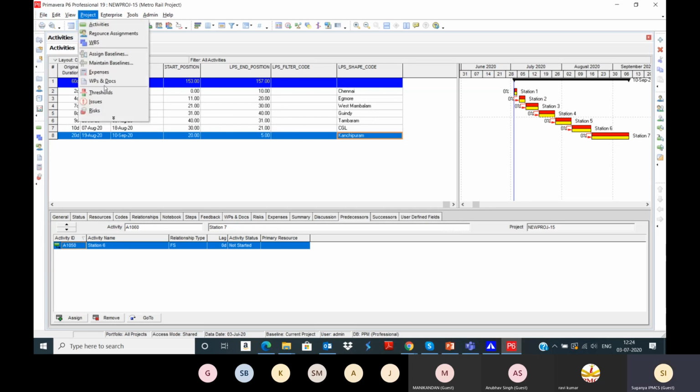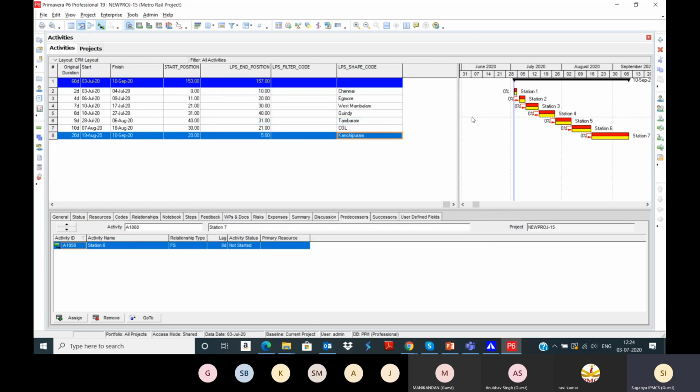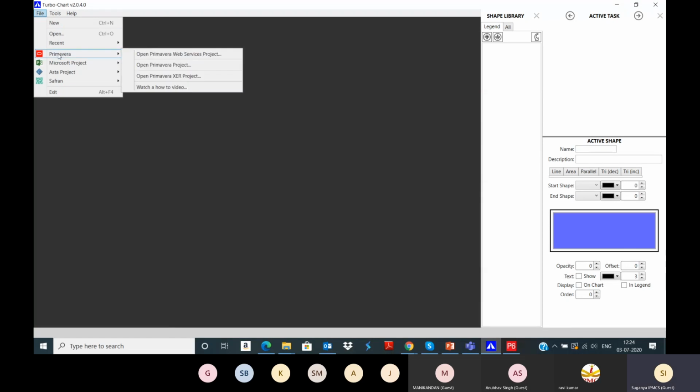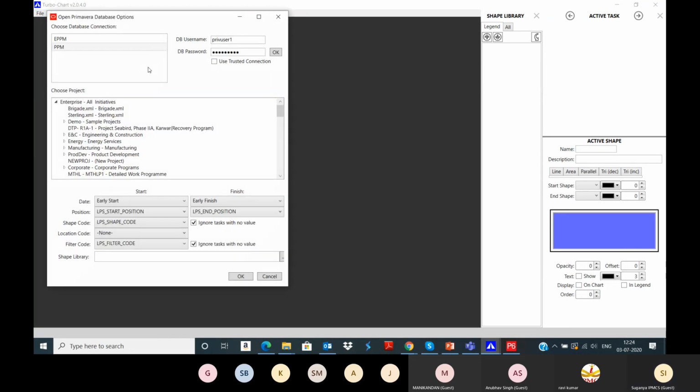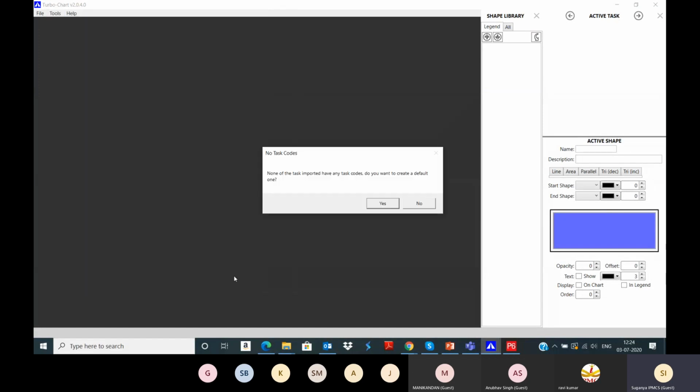Now you can create the baselines. Just close it. Now you go to the turbo chart. Open the project which you created in Primavera. The new project has been created, Metro project. So Metro Rail project baseline 1. So the baseline you can import here.